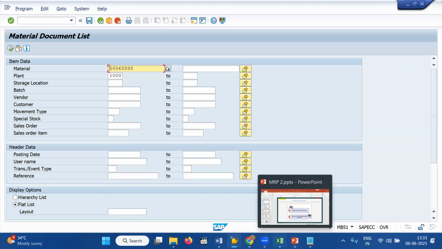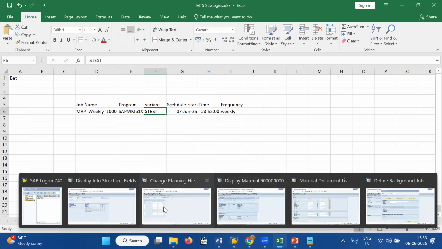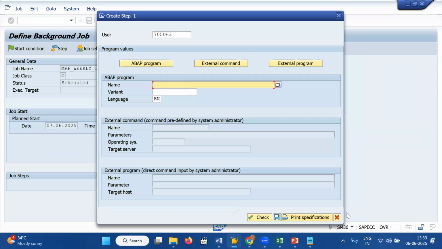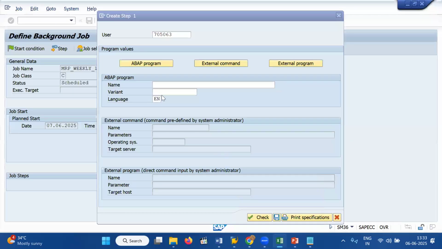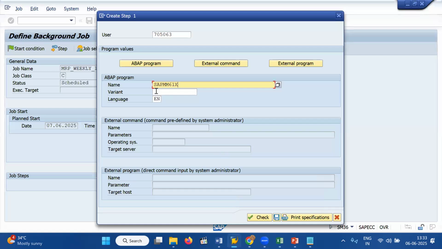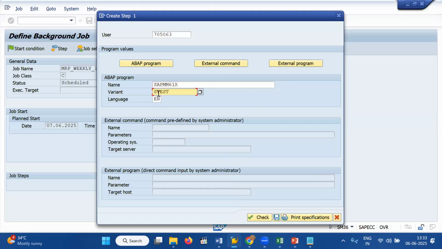Once you provide this information, they will create these batch jobs by using SM36. As a functional consultant, you should have some idea about this. So what is the program name for this MRP? This is our program name. Enter the program name. And what is the variant here? This is the variant. By referring to this template data, Basis people will create this.